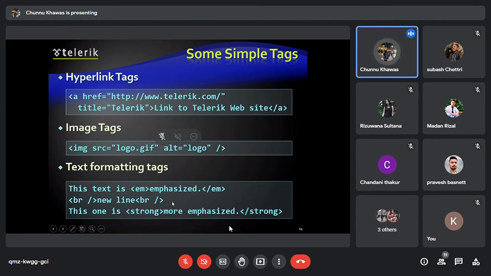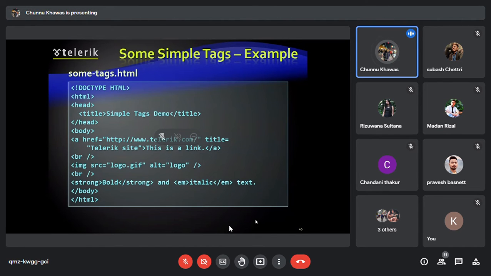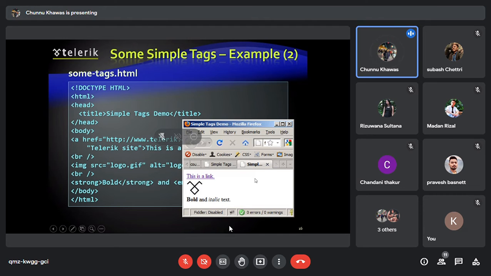So when you give this, what happens? We will see the output. You have strong to make it bold, and you have b to make it bold as well. So these are some of the tags available which are used in your sample program. Simple tags here. So when you run this program, this is how it's going to look.